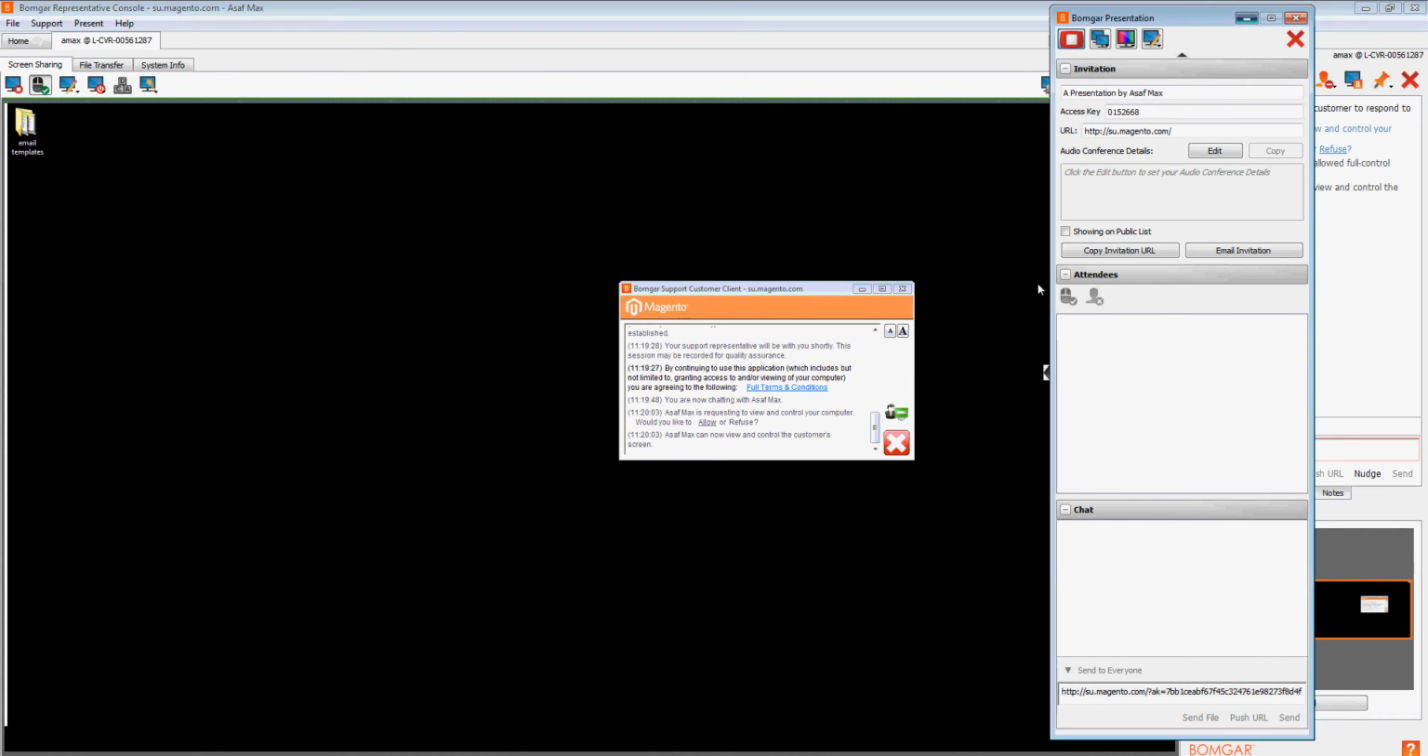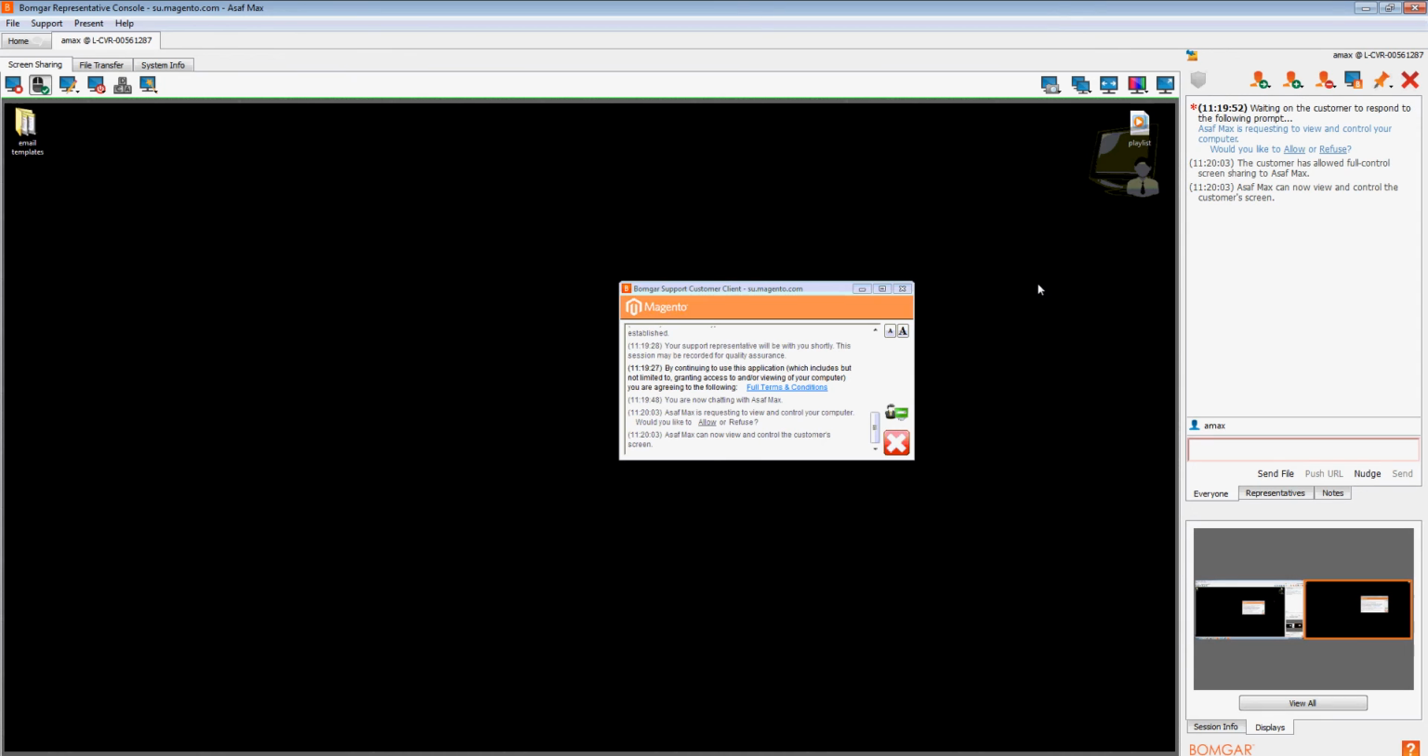Additional things that can be done in the Bomgar session: you can add another individual representative, a dev or a sysadmin, to join you in the screen share. You would go to this button and click representative, and then select the representative you would like to add. They will again, in the customer's chat window, be asked to allow the new individual to view, and they will need to click allow or refuse.